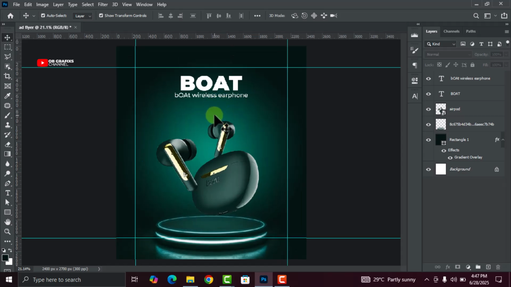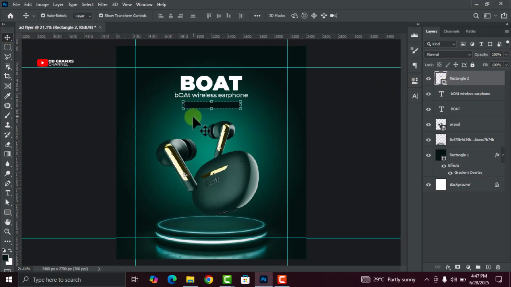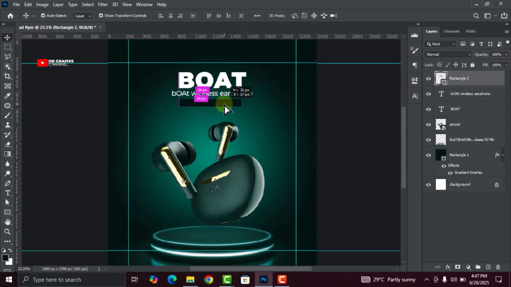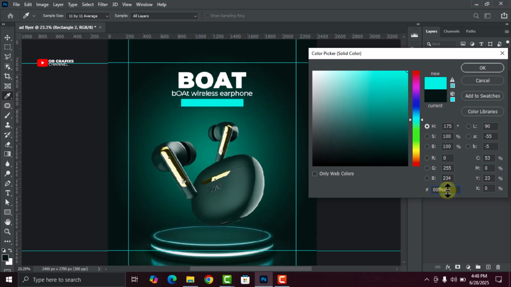Good. Now we've added our second text. Now let's go back to our shape tool and then draw a rectangle shape like this. And then we make sure we position it right below the wireless earphone text, or on top of the AirPods, just like this. And then change the color to 00FFEE, and then click on OK.